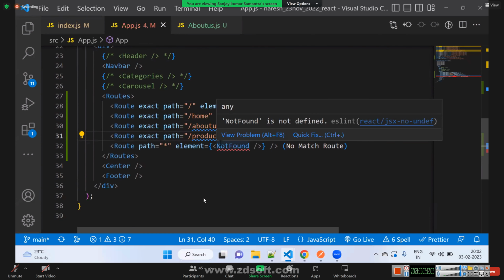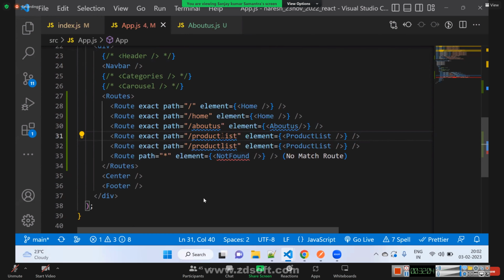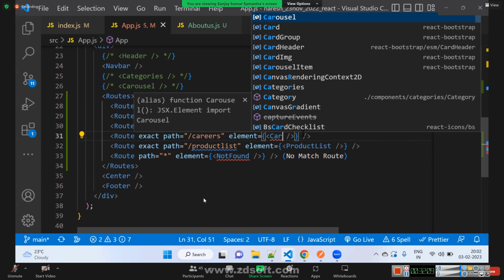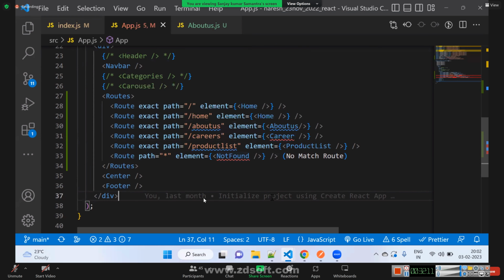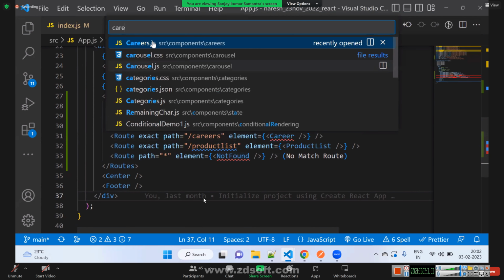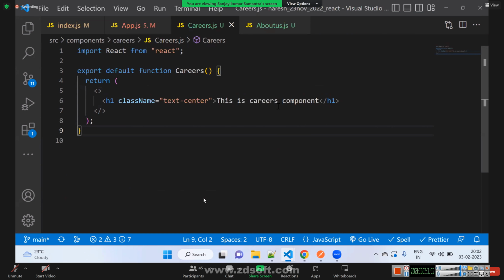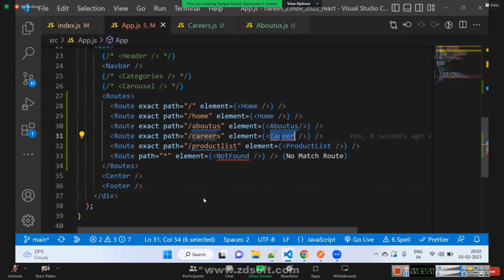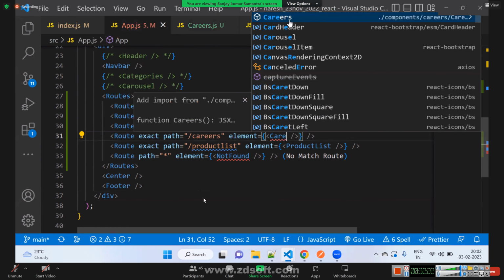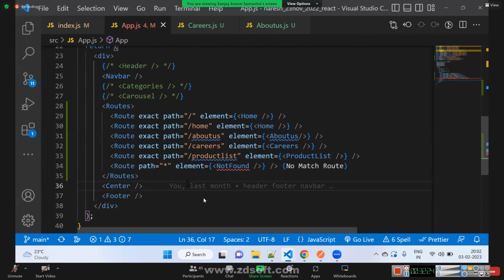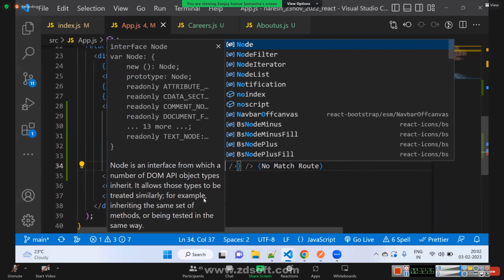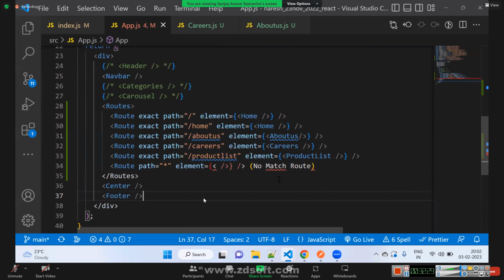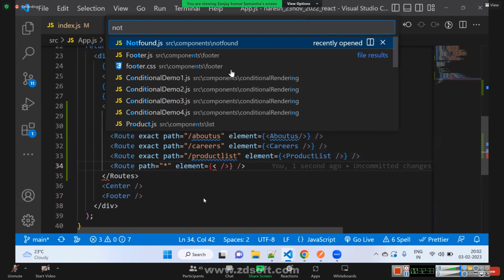You can add n number of routes. If somebody is adding carriers, load carriers component. This is the main thing which we have to understand. Please ask me questions if you have anything.